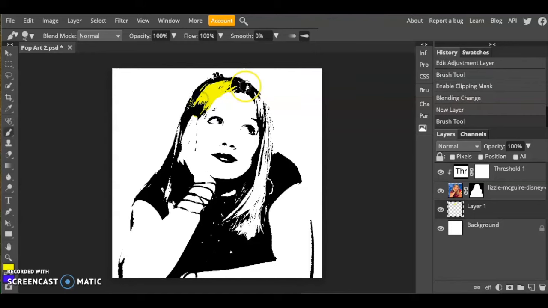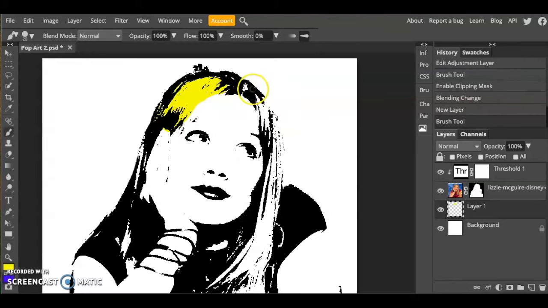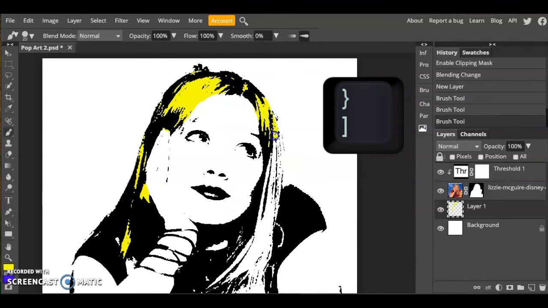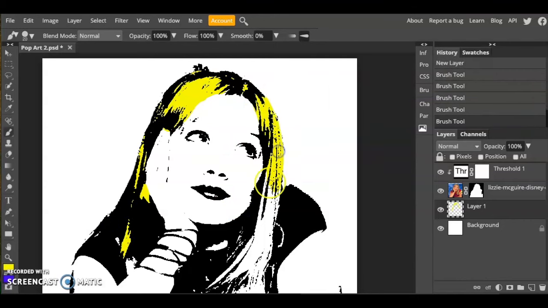Now, if you are coloring and you're coloring on top of the black outline, then that means you missed a step. So go back in the video and rewatch. But if not, now's the time to just start coloring away. So have fun. Now, a good tool to use while you are painting and you want to increase or decrease your brush size, instead of having to go up and scale that every single time, simply click on the bracket keys on your keypad to increase or decrease your brush.